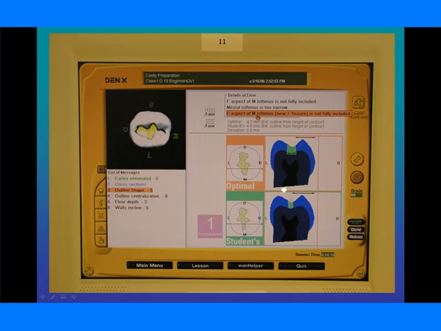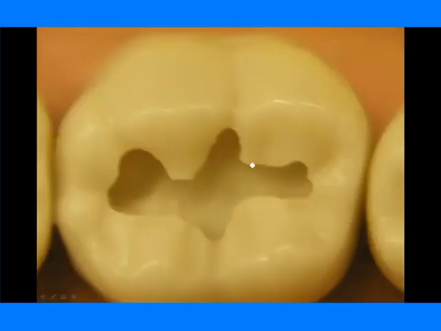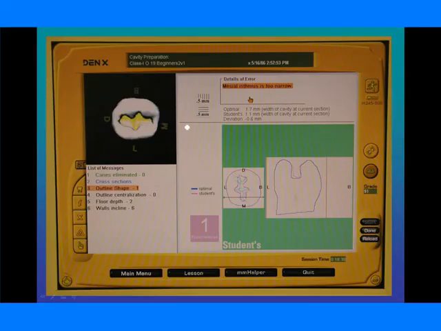So I'm going to click on the evaluation button. I'm going to go right back in. Here I've widened it right in this area here. Here's our mesial isthmus. Here's our distal isthmus. I'm going to click on the evaluation button. I'm going to go right back in.